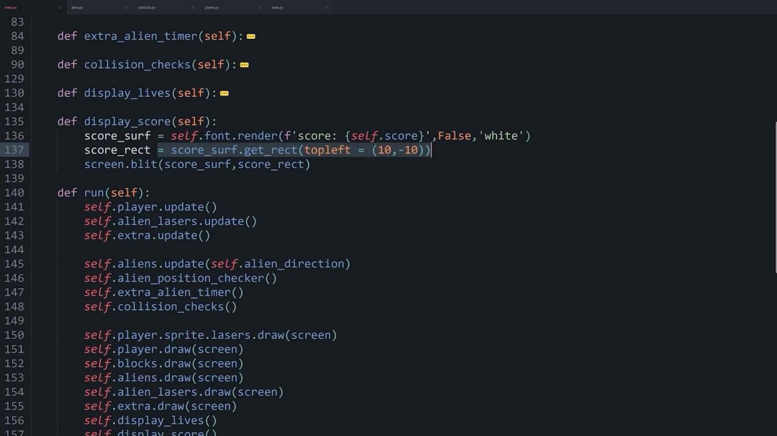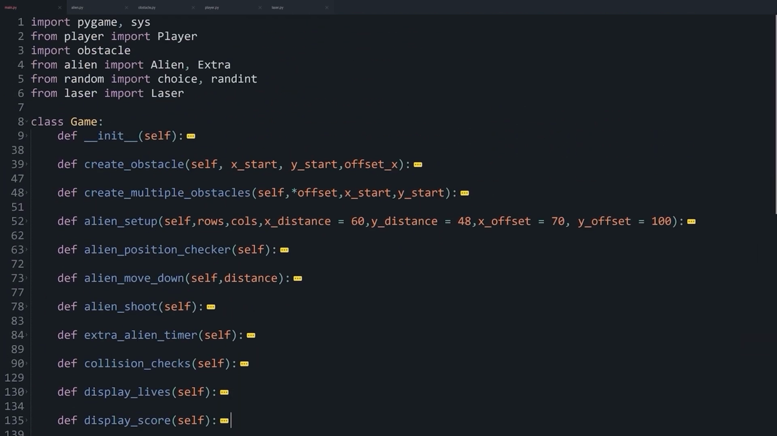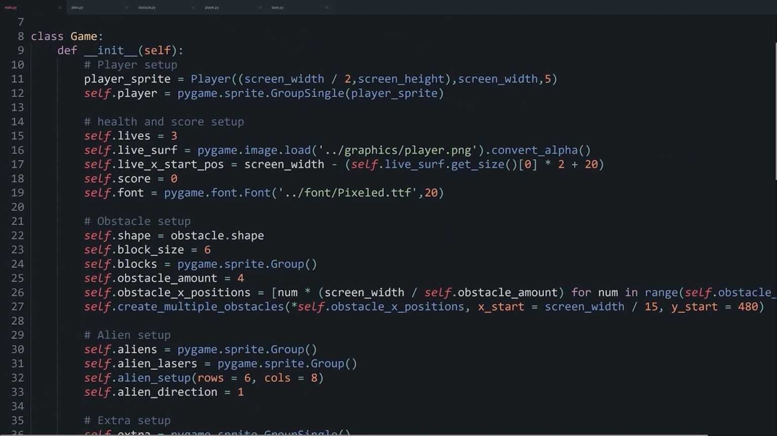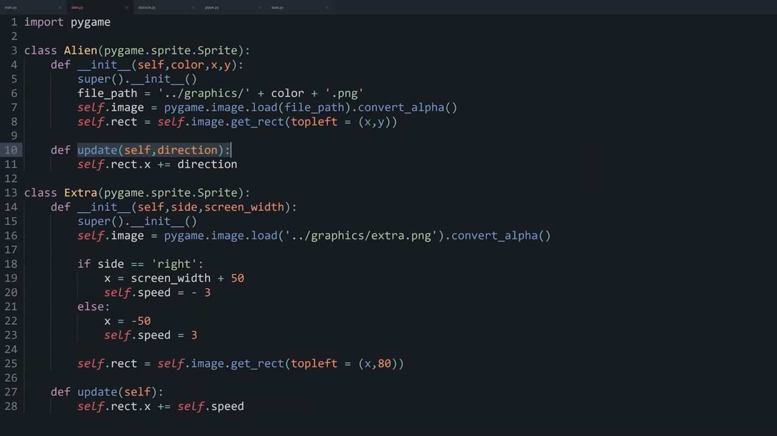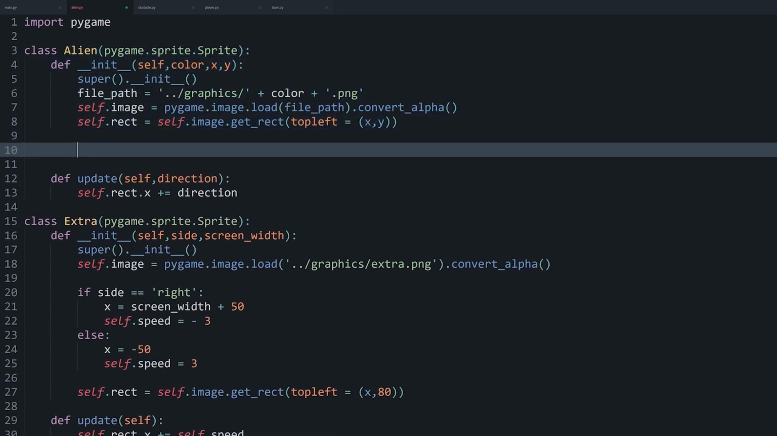So now we have a score, and the one thing we have to figure out now is how to update this number here. For that, we have to go to our alien file and give each alien a score relative to their color. That is literally just an if statement. So if the color is equal to red, then self.value is going to be 100.